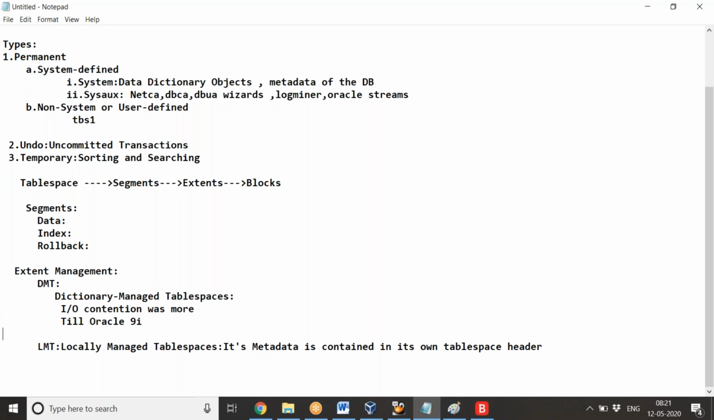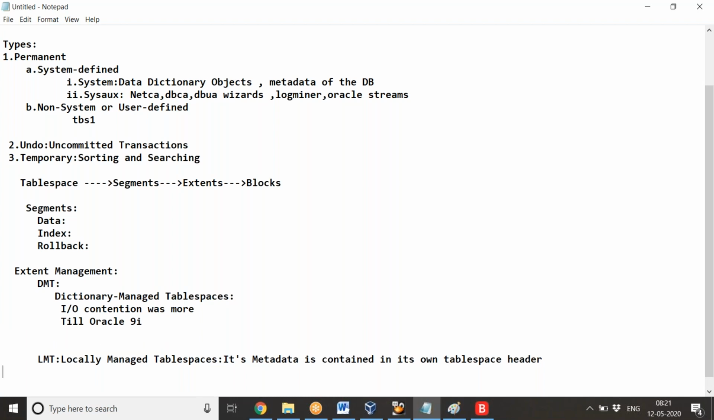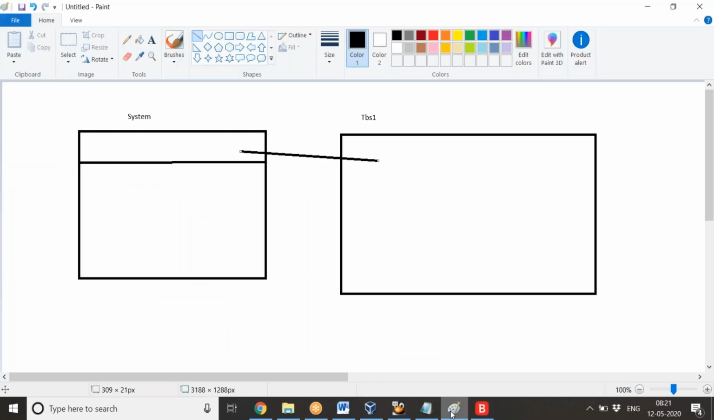From Oracle 10g onwards, this has been replaced with LMT. It is very easy to maintain because its own header contains the data, so it's very easy to maintain the data. Fine, so that is what is happening here.